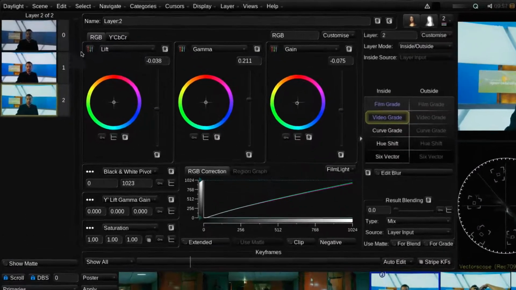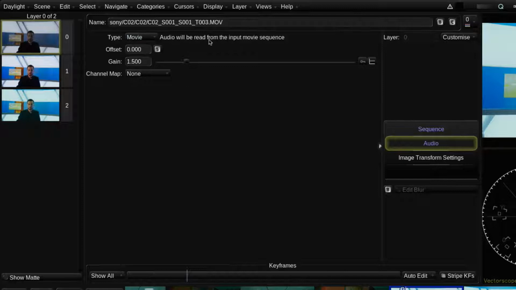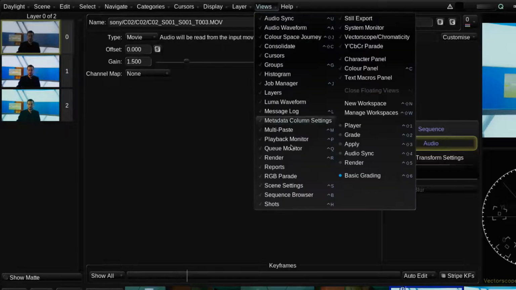It was recorded by the camera, and Daylight is simply reading it from the same source file as the image sequence. However, most of the sound for this production was recorded on a separate multi-track audio recorder. I have a copy of the files containing the audio recordings for this day's shoot already in a directory on my USB drive. I can check them in the sequence browser.